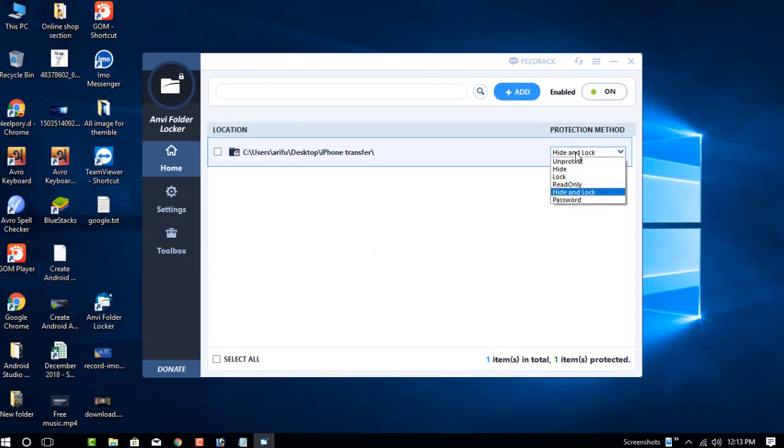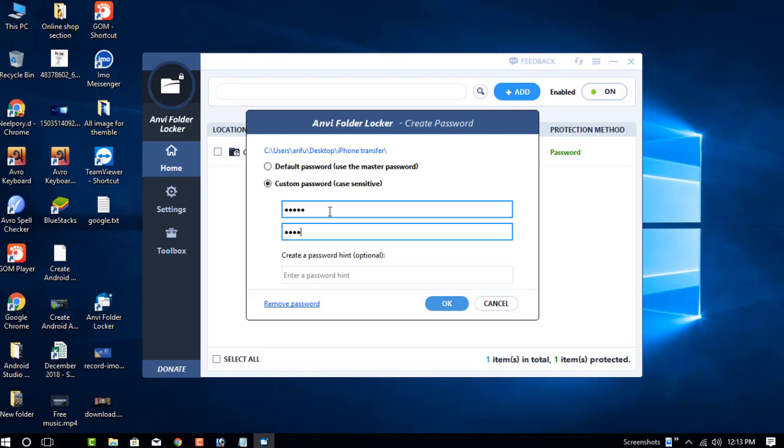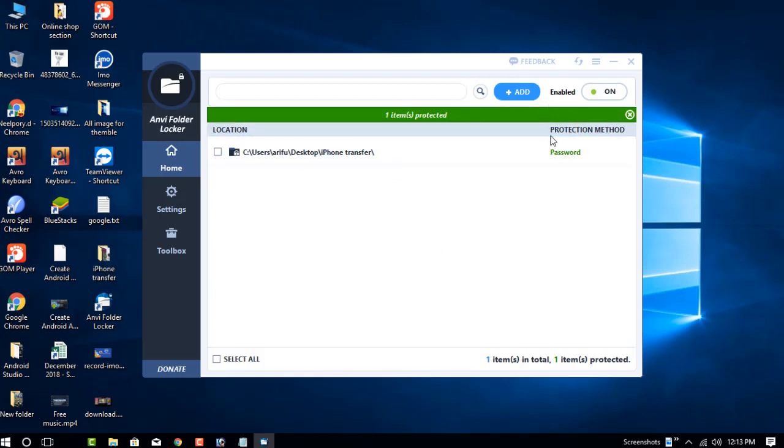So I want just password protection on this folder. Just choose password, and there are two options: the default password, which uses the master password. If you choose the default password, your master password will be added on the folder, and if you choose the custom password, your new password will be added on the folder. And then press OK. Okay, this folder is successfully locked.